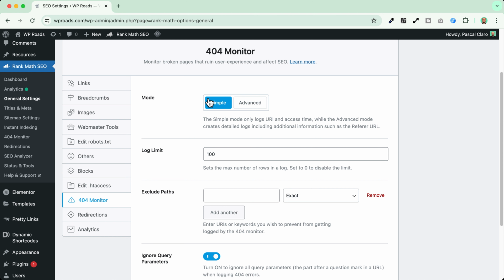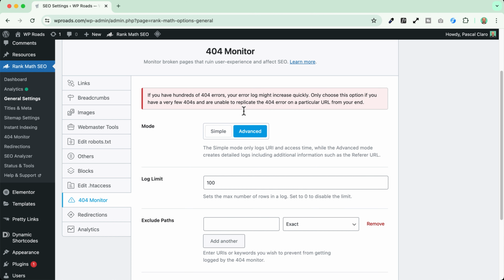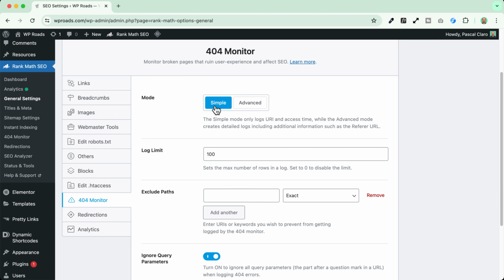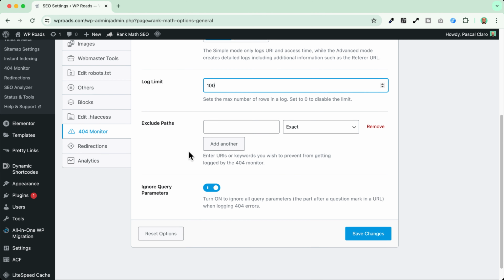I suggest you keep it simple here, because if you go on advanced, you will store a lot of data, and this will quickly become a little bit overwhelming for your hosting, for example, or for your space or your database tables. So let's keep it simple here. You can also set the limit of the number of errors that you will monitor. You can leave it on 100, it's okay.